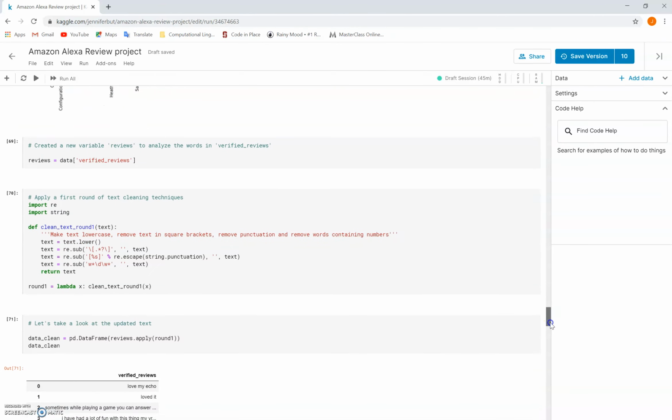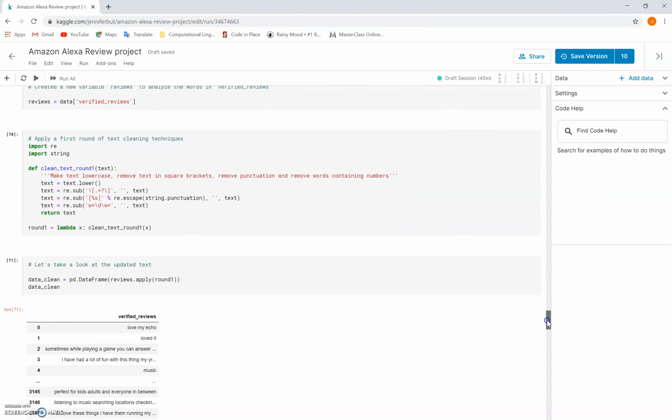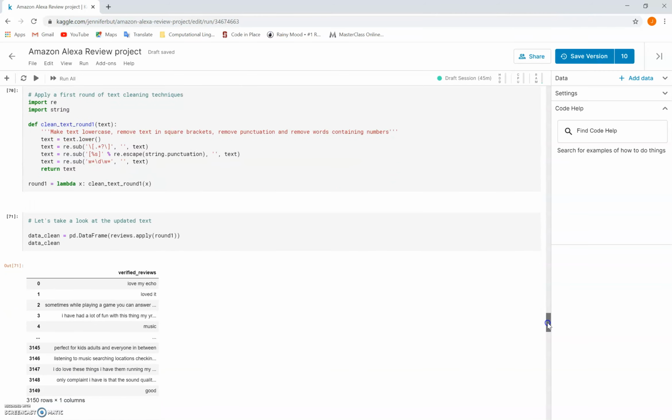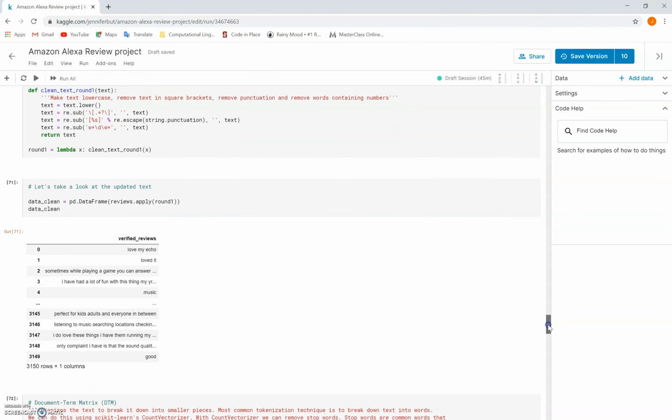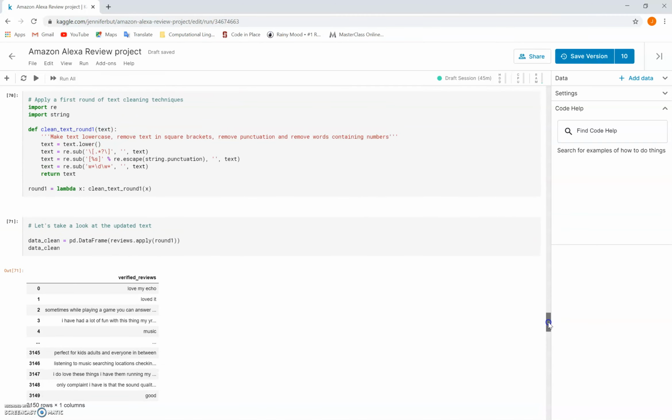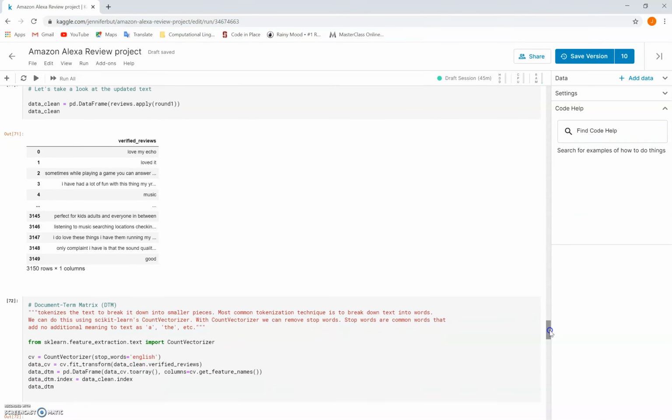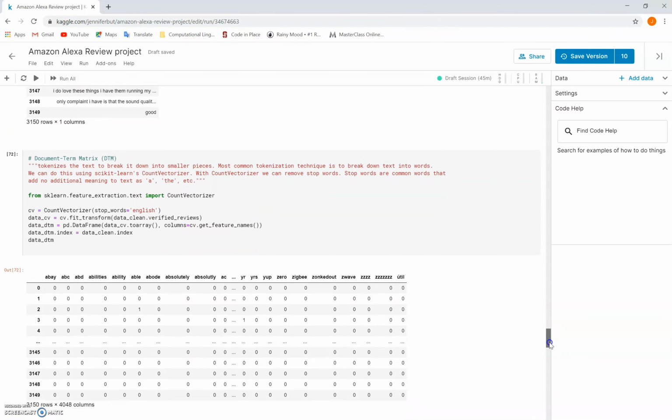Okay, then I created a new variable, reviews, to analyze the words in verified reviews, but this was very difficult for me. I wanted to create a word cloud and look at the words being used in the reviews, but I couldn't do it. So I was cleaning the data. I could not get the data correct.